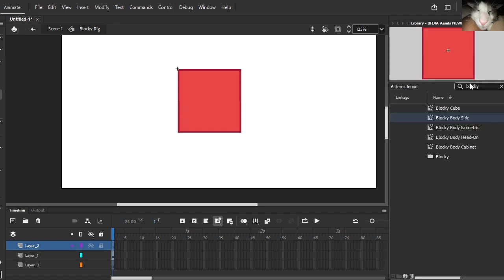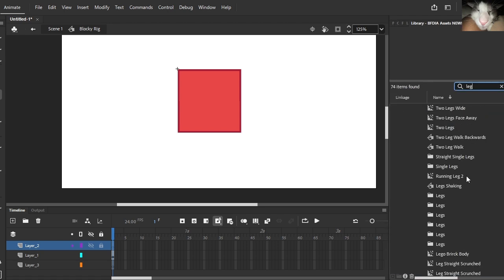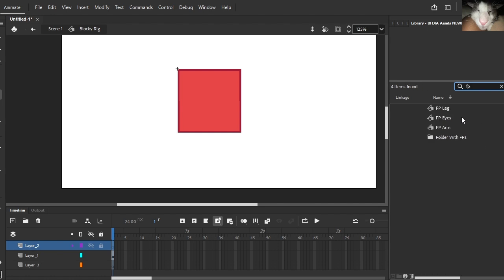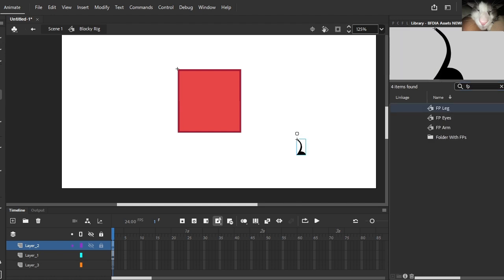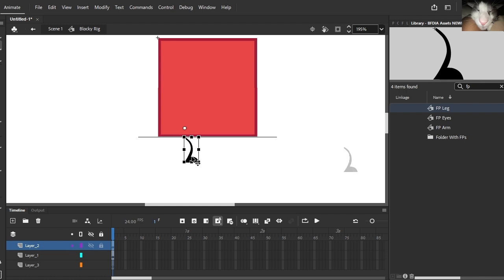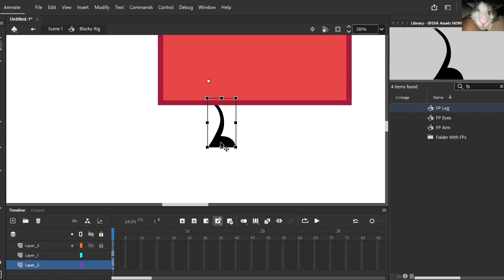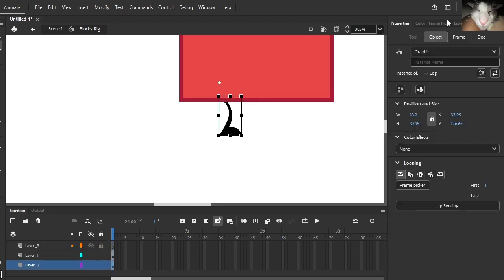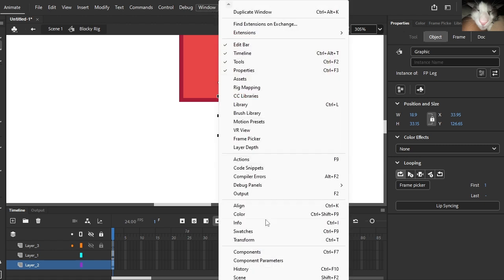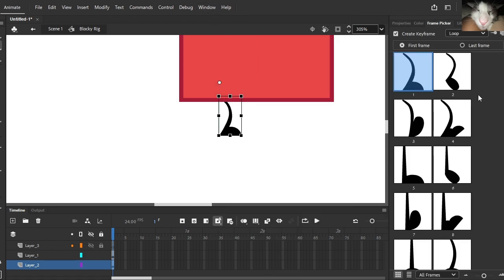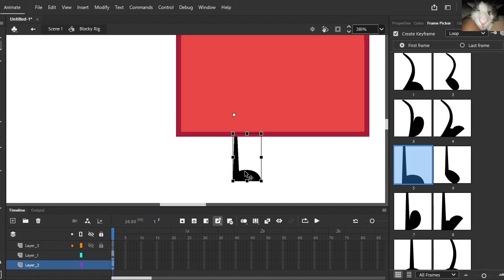Now we can add the limbs. So let's search up leg. Now you see there's many legs, so just search FP leg. Now put that leg over here. Now go to Frame Picker, which you can open from Window and then clicking Frame Picker, and put it in here. So for this tutorial I'm gonna select this one, like that. Now align the leg, I guess, and then duplicate it with Control D. Put the other leg over here.